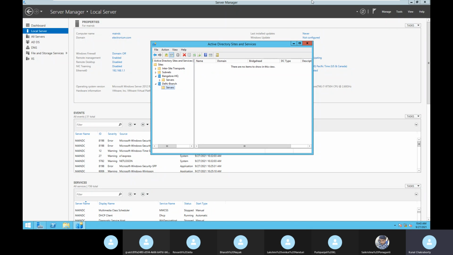What we need to do is put this member server. Where should I put this member server? In Delhi branch. In the Delhi branch, we need to deploy the member server. How can we do it? Till here is done.